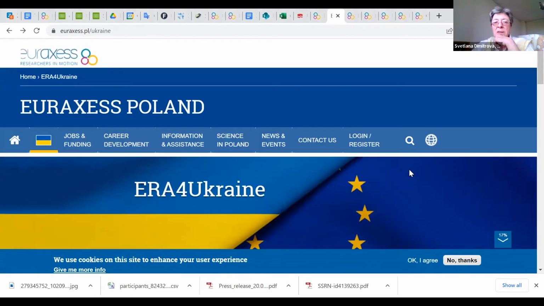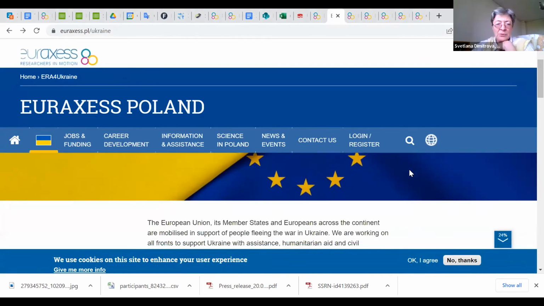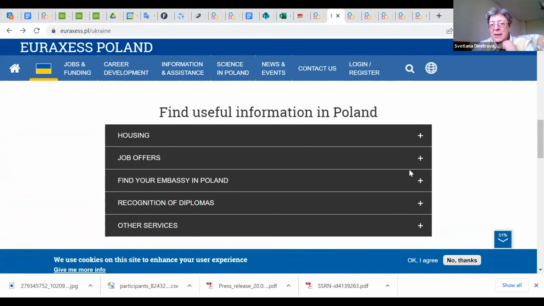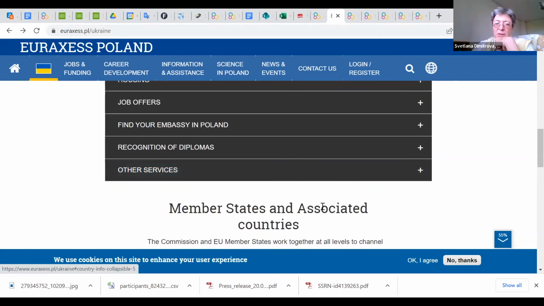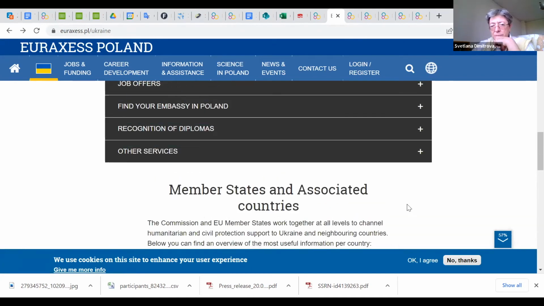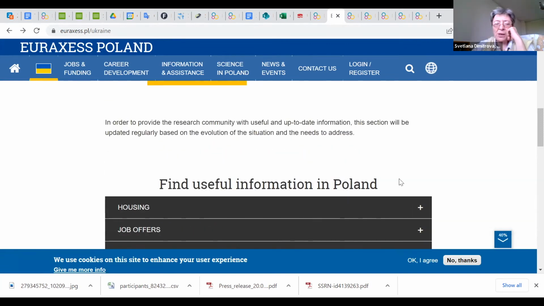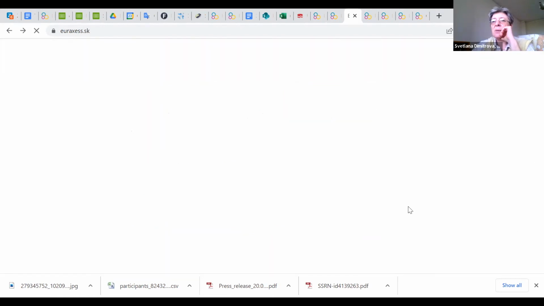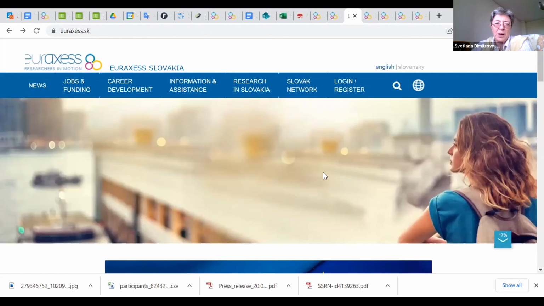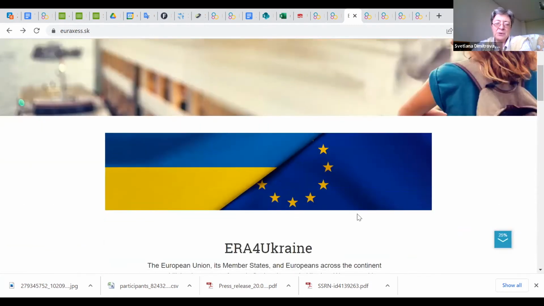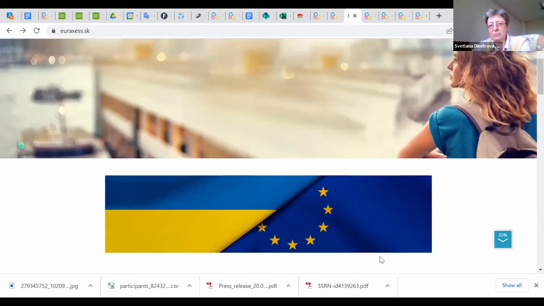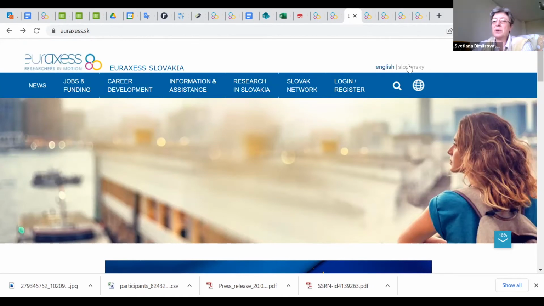As you can see, the EURAXESS Poland portal directly transferred to the type that was unified by the European Commission, with the translation in Ukrainian. The same was done by the Slovakia website, although it is slightly different from the other European portals because it is not hosted by the European Commission as all the others. It is hosted on their own. So the whole design is pretty much similar, but not equal.